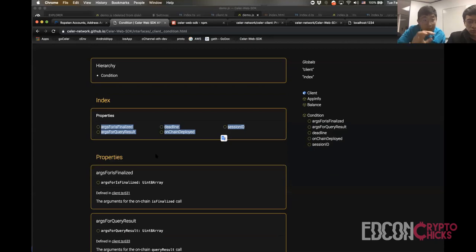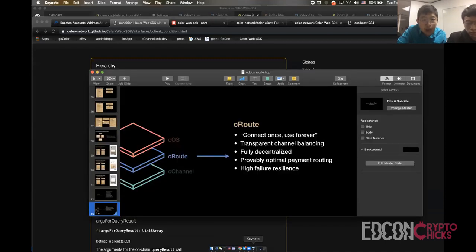These are the things that I talked about: if you want to write a conditional, if you want to write a generalized state channel app, you've got to have these kinds of interfaces. Right, so let's just switch to the slides I just had. Where are the slides? Okay, yeah.